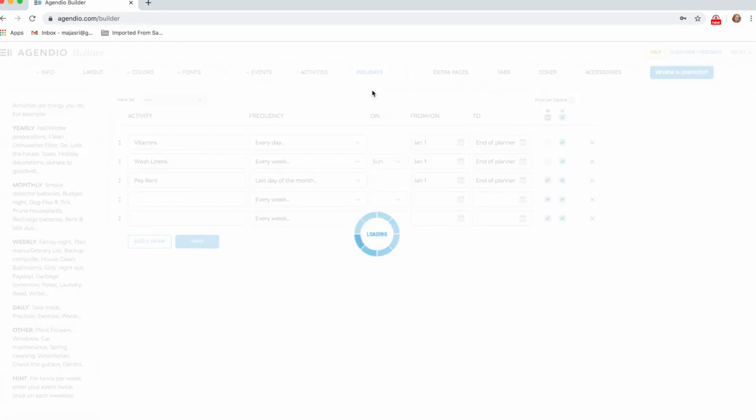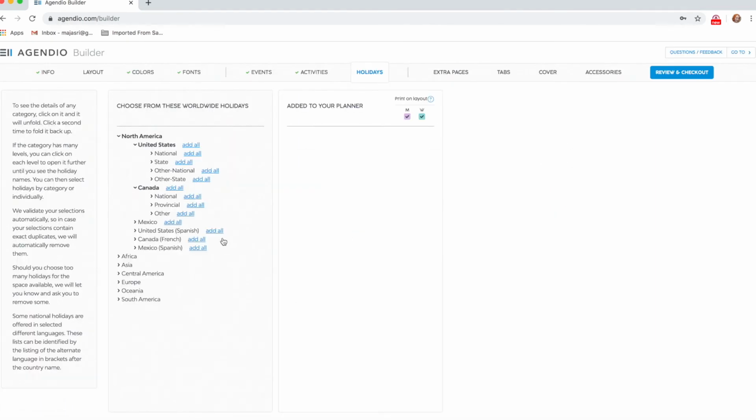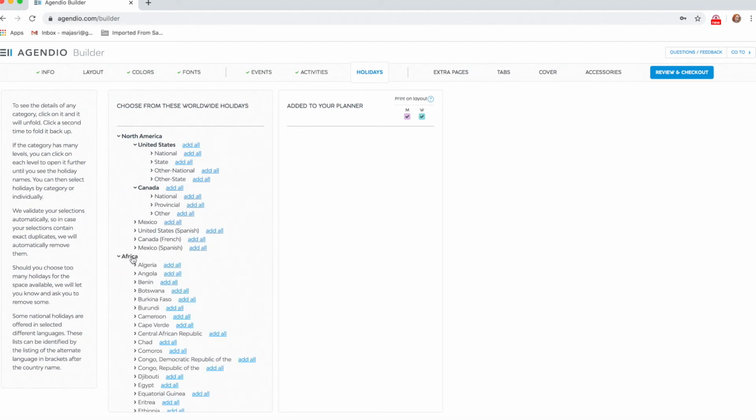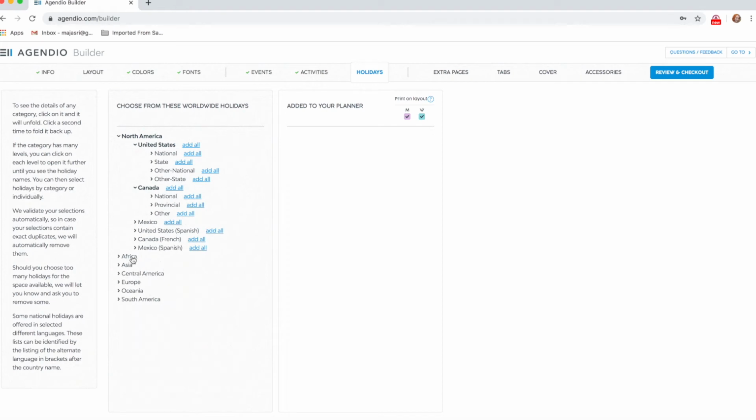So let's start with national holidays. I do live in the United States, in the Pacific Northwest. Because I said that I am going to be using this planner in the United States, that's what pops up. But again, I can always go back and add. So say I was from a different area and I wanted to celebrate some of the holidays from those different parts of the world, I could click on that and use those as well.